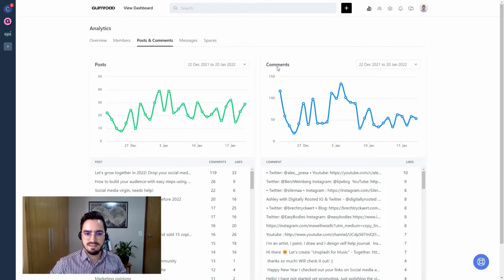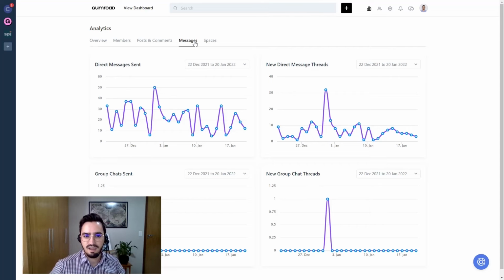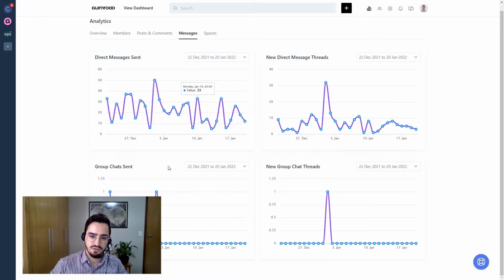Here on posts and comments, you can also filter the date range, and you can see here your top posts and top comments. So this gives you great insights on what's working best in your community and what's not. So you can see the main discussions and try to create and generate content around what's already working. In the messages tab, you can see how your members are using the messages and also the group chats that you created.